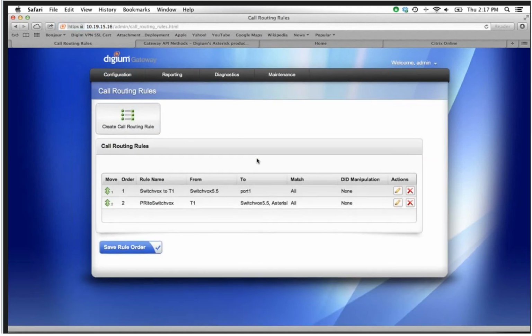Next thing I want to take a look at are the call routing rules. Now, here's really the heart of the gateway. This is inherently what a gateway does. It routes calls to different devices. So you can create call routing rules here and drag the order that they're matched here. We're going to take a look at this one we have here, PRI to SwitchVox.